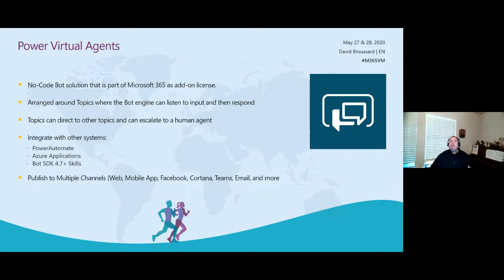I can then take my bot and very easily publish it across multiple channels. I can put it on a website, I can put it in a mobile app, I can load it into Facebook Messenger, I can use Cortana, I can embed it in Teams, I can hook it into email and a whole bunch of other applications that are out there. Very easy to go out and do.